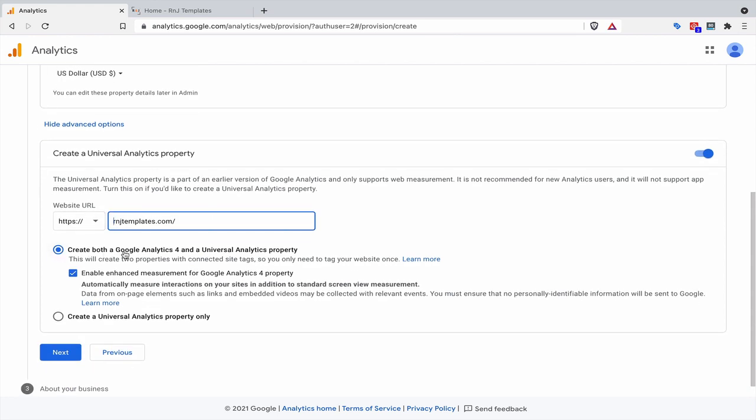So now it says create both the Google Analytics 4 and Universal Analytics properties. That means Google Analytics 4 and Google Analytics 3, and yes, that's exactly what we want to do. And then we have enable enhanced measurement for the Google Analytics 4 property, and yes, we want that as well. That means that Google Analytics 4 is going to measure all of the interactions, how long they're watching your products, all of this more advanced tracking, and there's no reason not to have it. So we're going to leave that clicked in. And we want to make sure that we have both versions, so don't touch this part, leave this one on, and then we're going to click on Next.